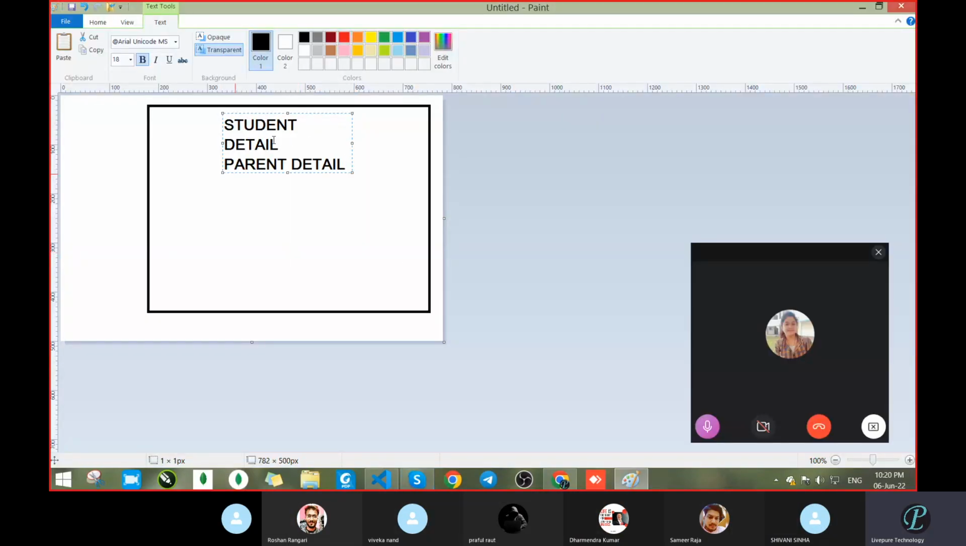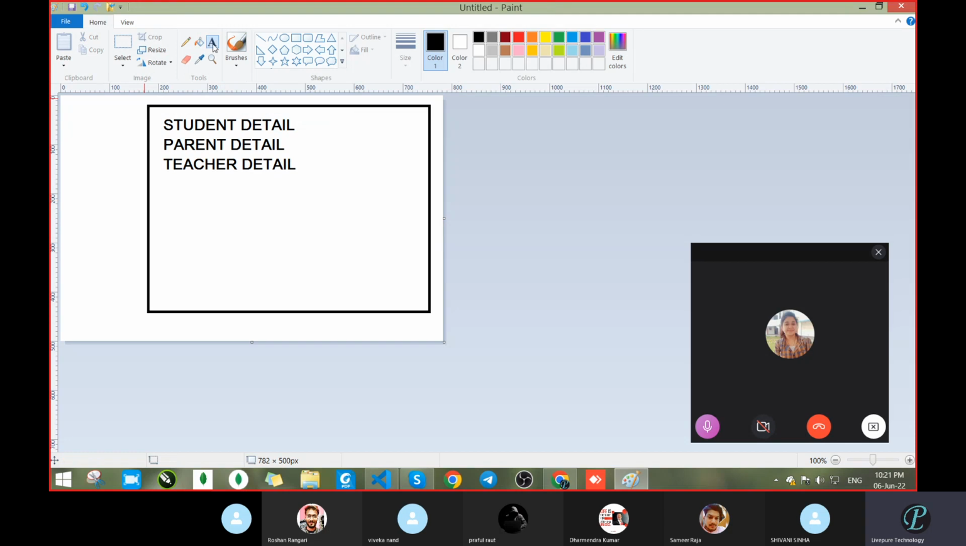Okay, no problem. So suppose that we have different tables: one student detail, second is parent detail, next is teacher detail. Suppose that for all these, whatever tables, student, parent, teacher, three tables are required for three persons. But we are not going to create three tables. We will create just one table and we will display the data according to their need.